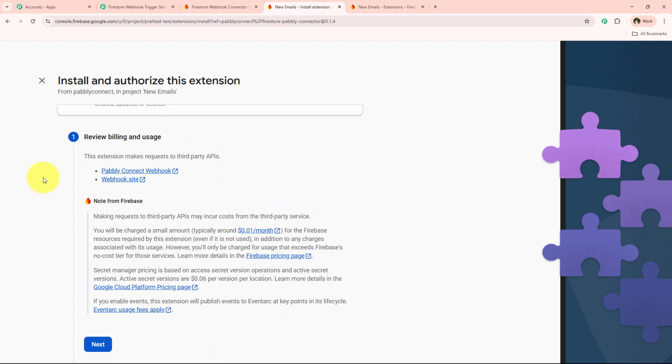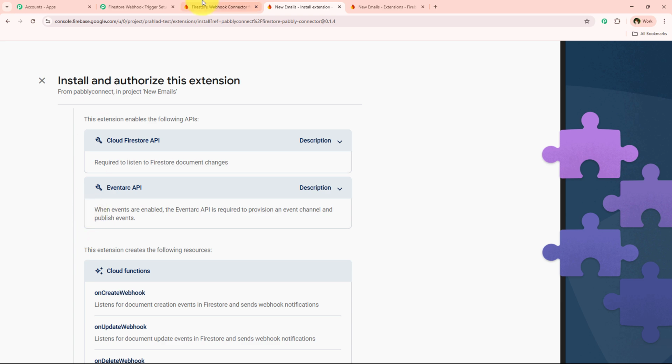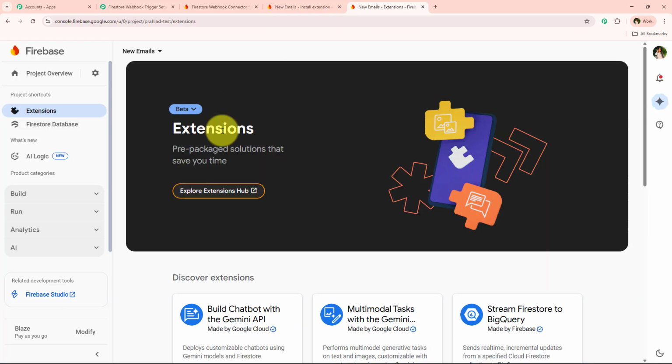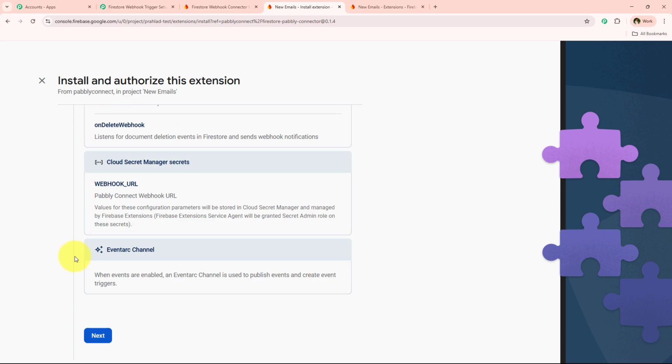Alright, so now I'm just going to move forward. Over here you can review the billing and the usage and click on this next. As you can see in the help text, it has clearly mentioned to click on the install button and configure all steps one by one by clicking on the next button. So we have to follow the same right over here. We are simply going to click on this next.